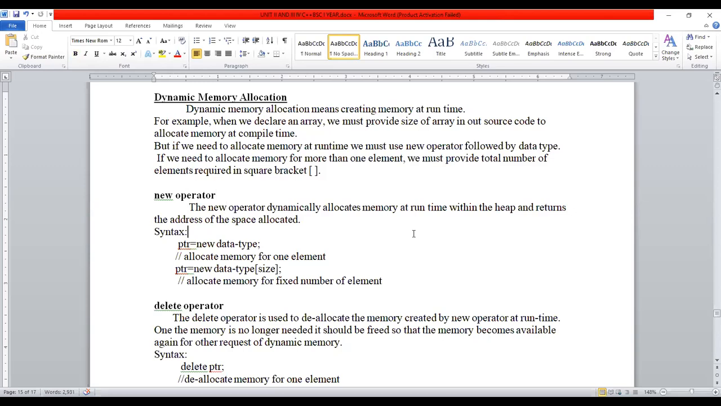Yes or no? This one you know. This is like an array only. If we need to allocate memory for more than one element, we must provide the total number of elements required in square brackets.